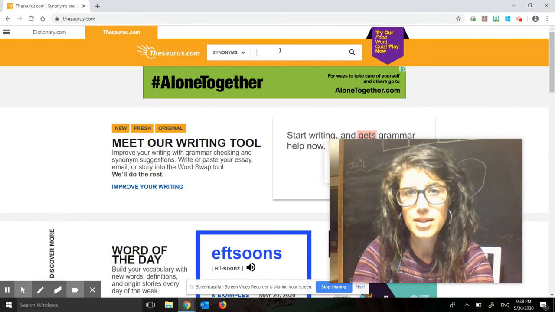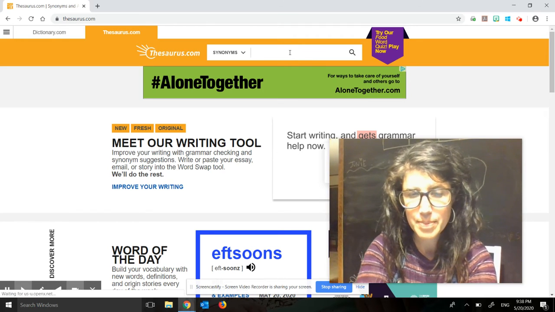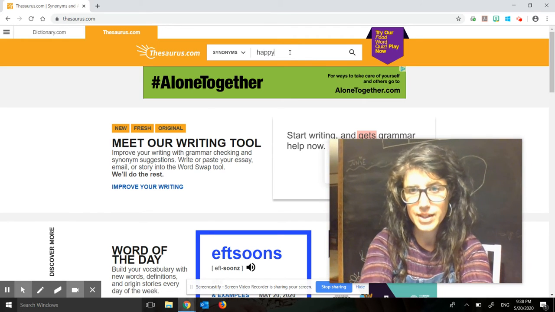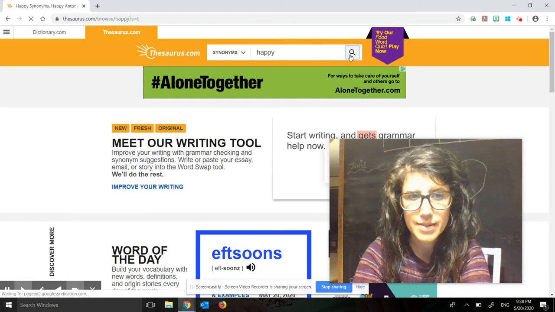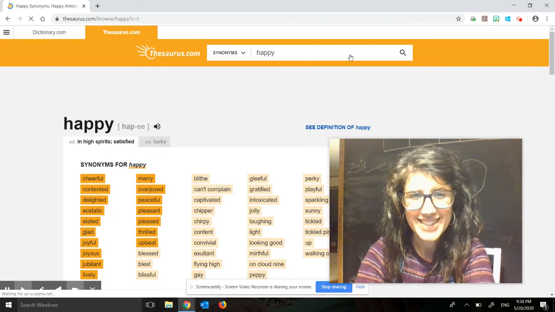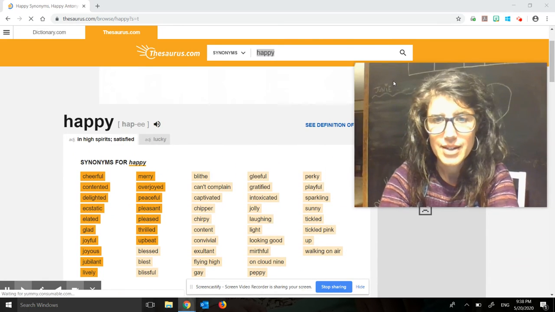And then in the typing bar up here where it says synonyms, I'm going to type in the word that I'm looking for. So I want to find synonyms for happy, and then I'm going to press the search button. Oh my gosh, and look at all these different words that it gives me.